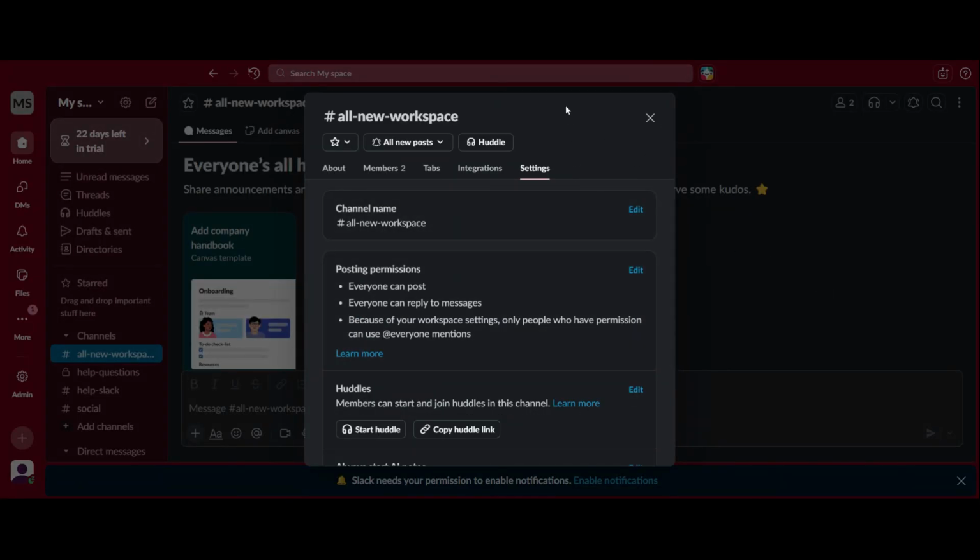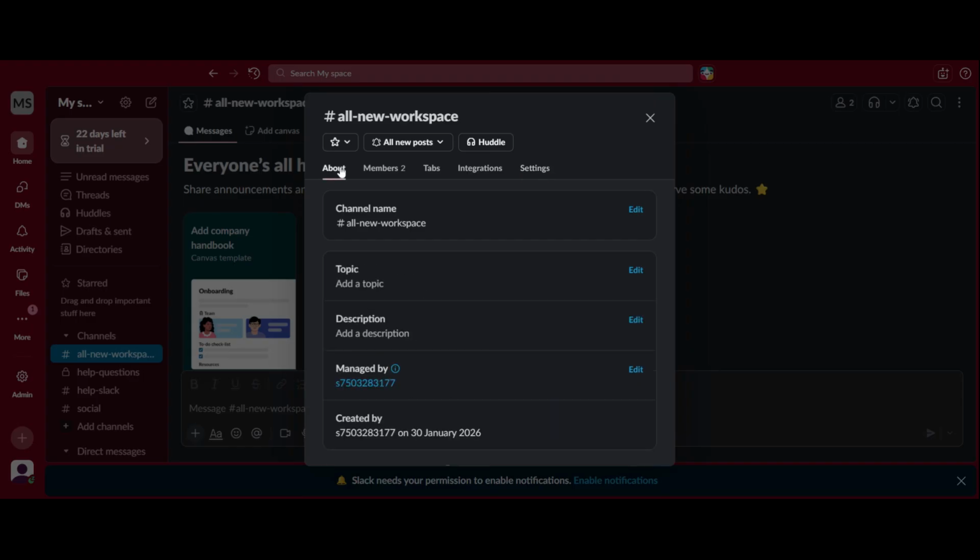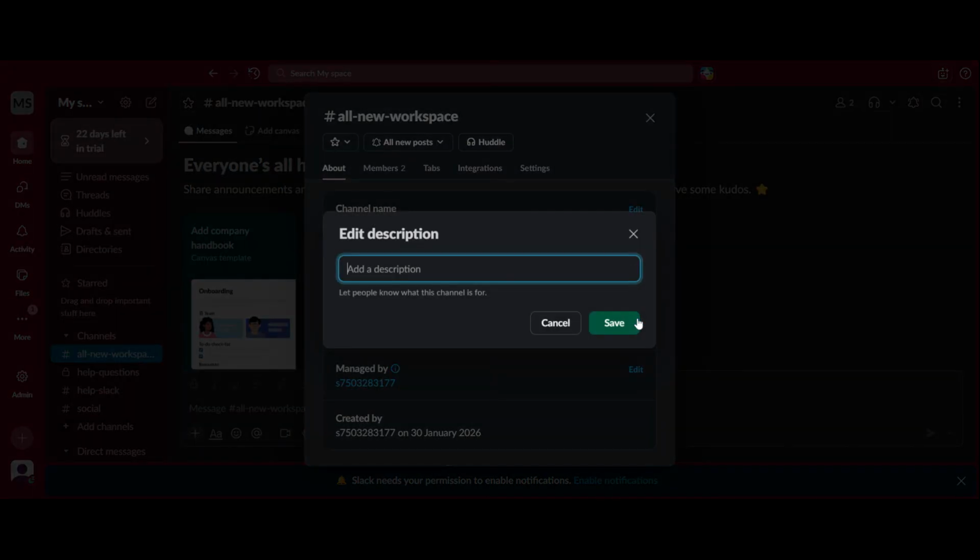From here, click on the About option. The About section is where Slack stores important information about the channel, including what the channel is used for and any helpful notes for members. Inside the About section, look for the Description field. This is where you can add or update the channel description. Click directly on Description and you'll be able to type in the text you want.